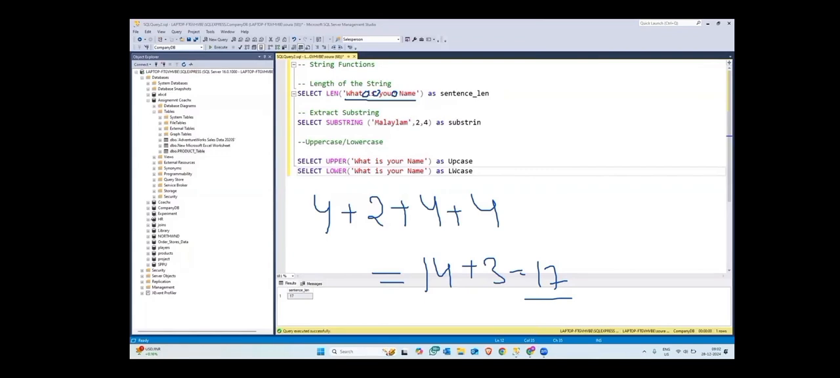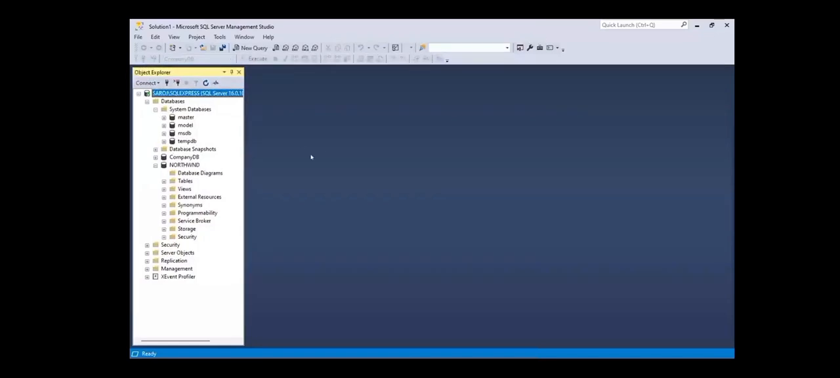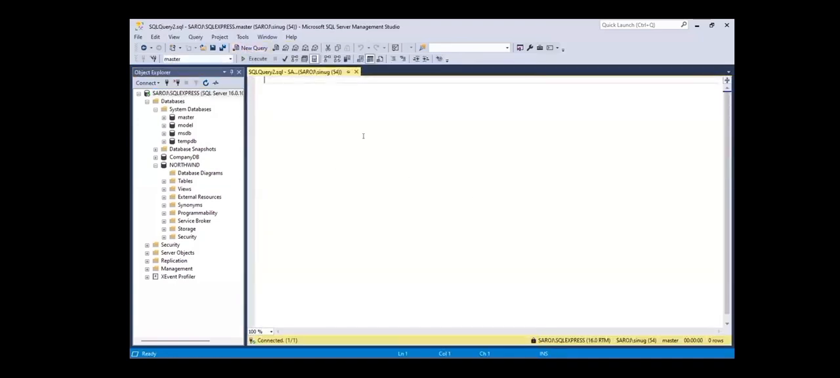Yes, Saroj, you were asking something. I will share my screen once again. I'm not getting the screen, only this side screen where we need to write the query. You have to click on new query, then only it will work. Okay, got it.